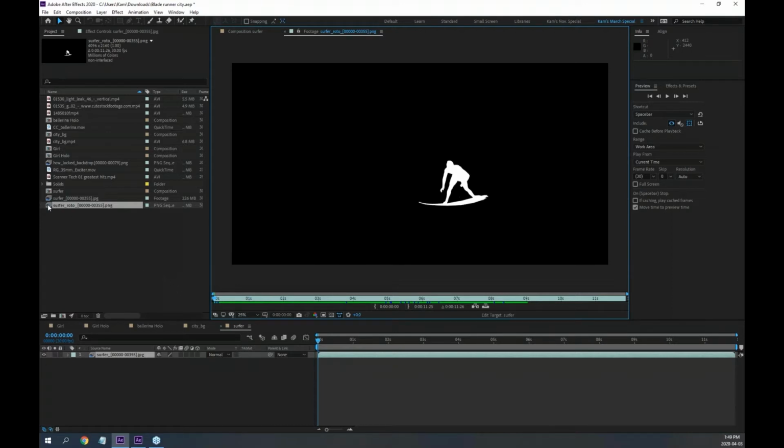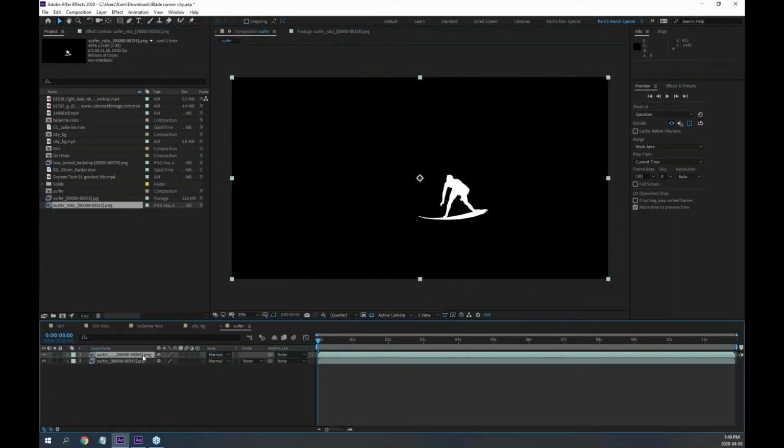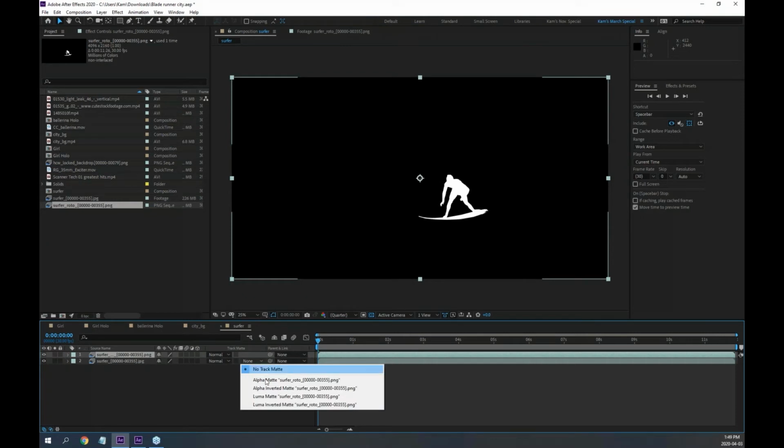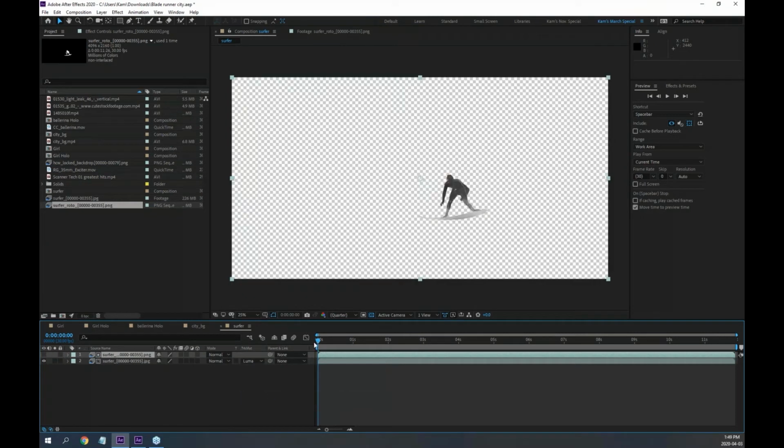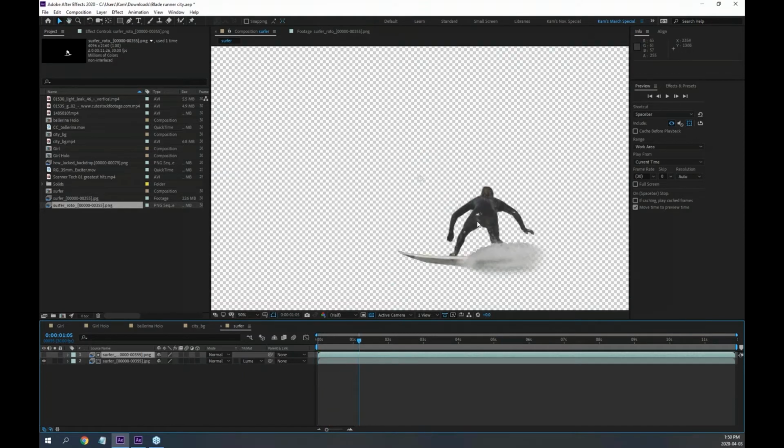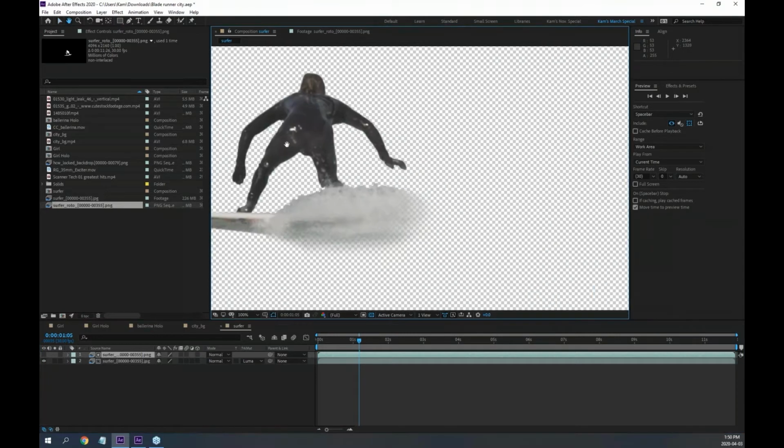But I can use this thing as a trackpad. If I put it on top of it, and I use an alpha or luma matte, look what you see. Actually, there's no alpha required because this thing doesn't have an alpha per se. It's black and white, but the result is the same thing as the ballerina girl, isn't it? You can even see the water splashes. This is 100%.